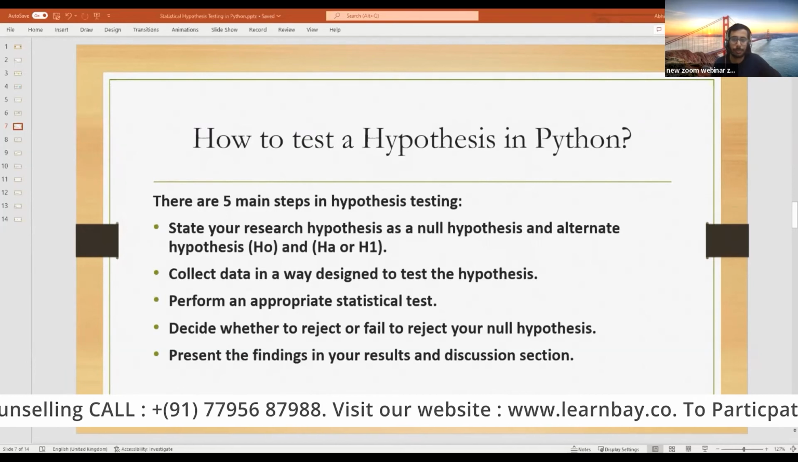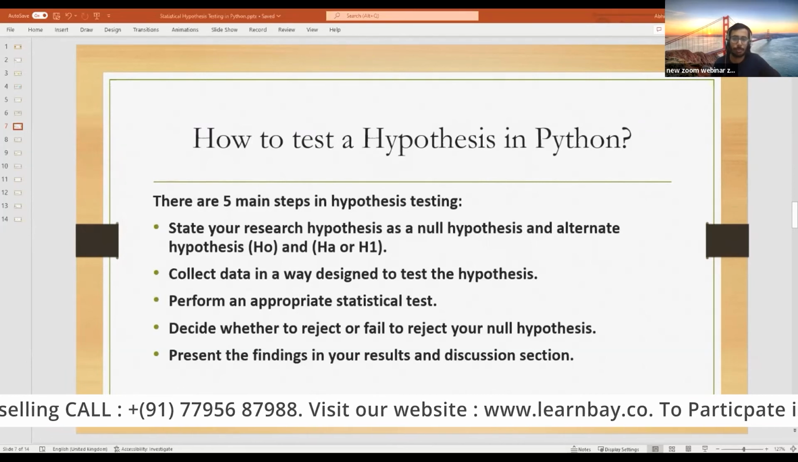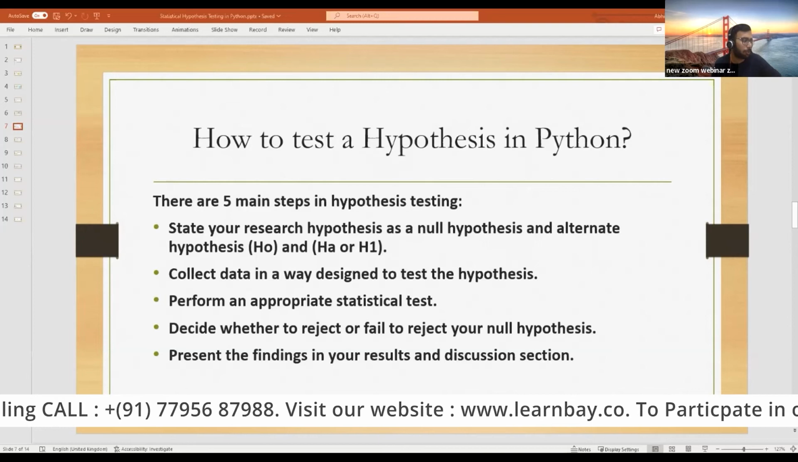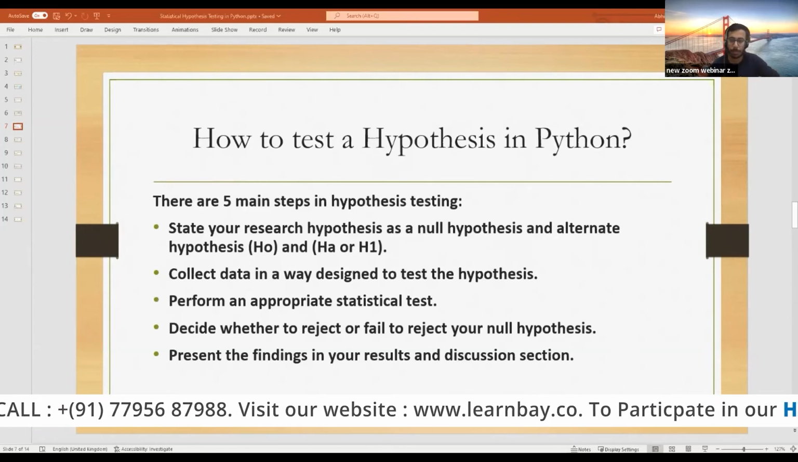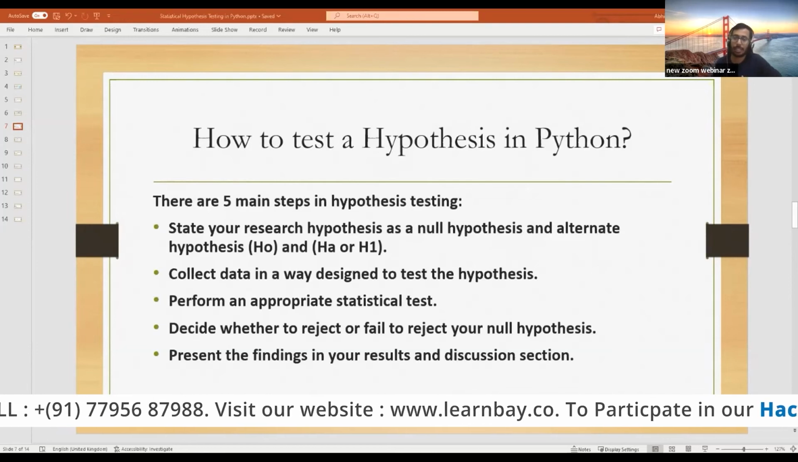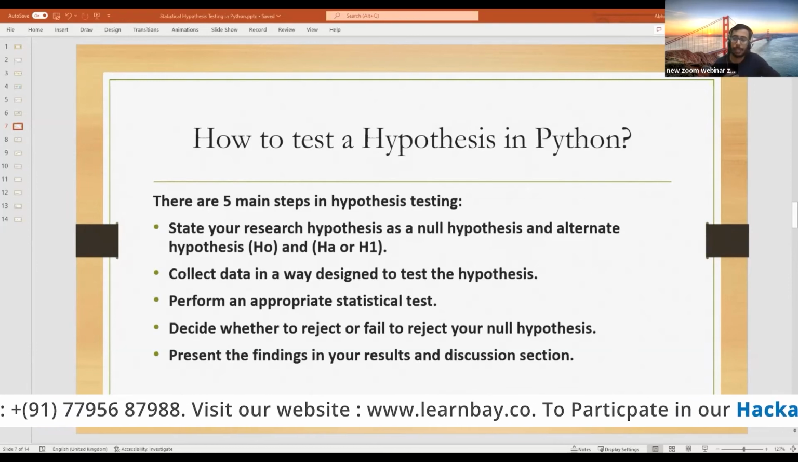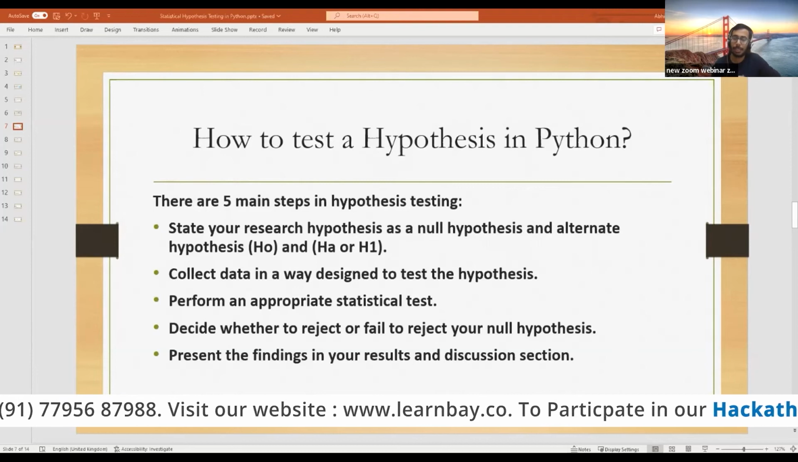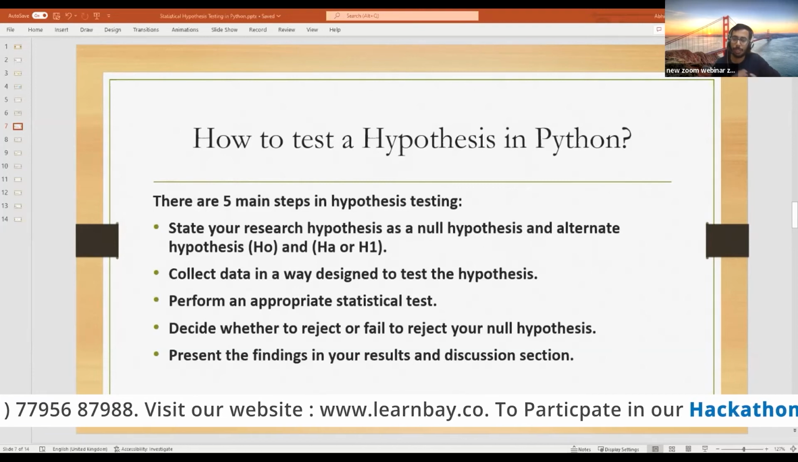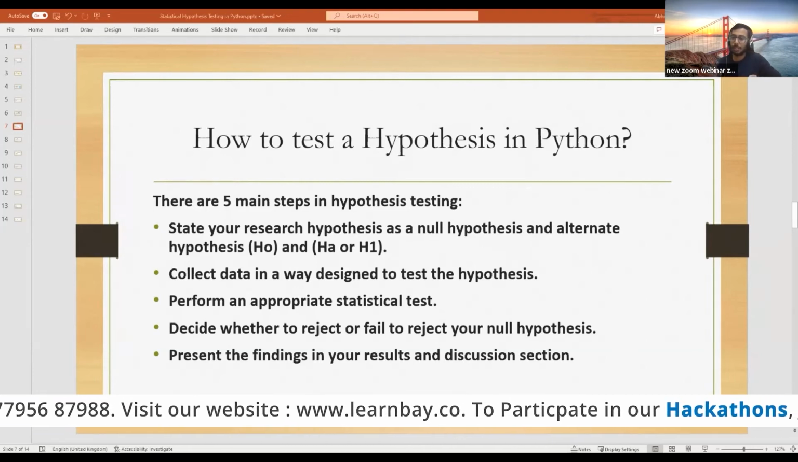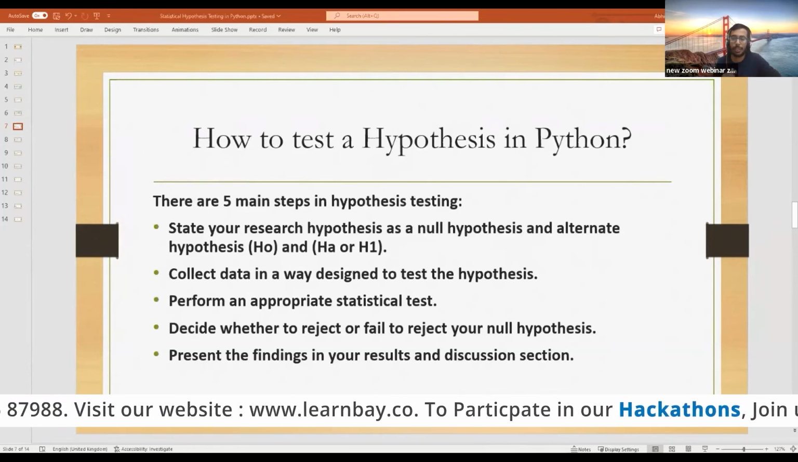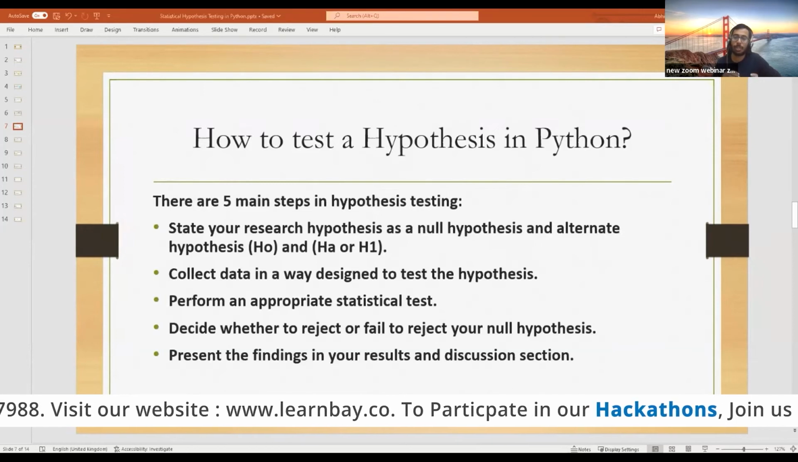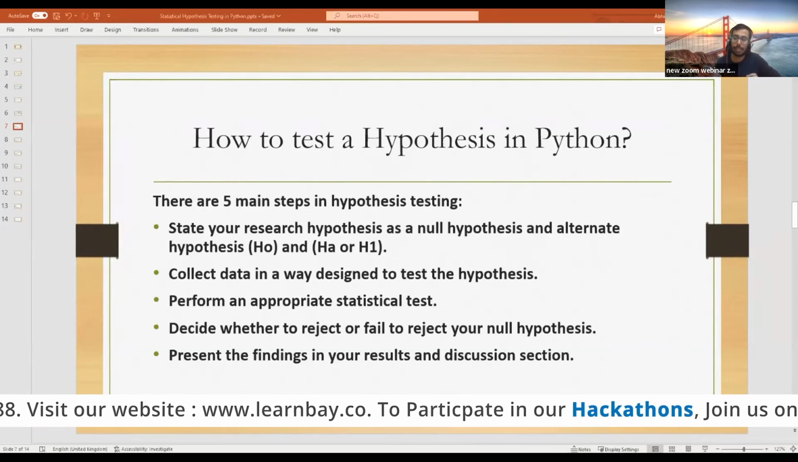Let's move on to our step three, which is to perform an appropriate statistical test. There are a variety of statistical tests available, but they are all based on the comparison of within group variance versus between group variance. I'll explain both the terms. Within group variance means how spread out the data is within a category.